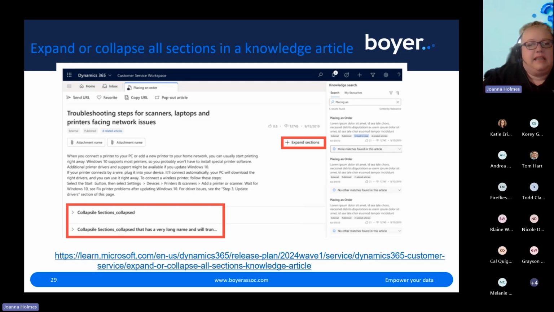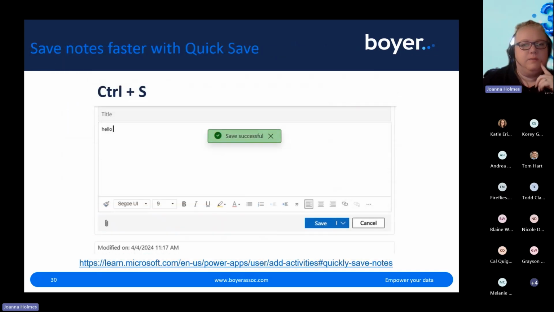You can also see that it will truncate if you have any long titles. They'll still be there, they'll just get truncated. So that's something to be aware of. But again, hopefully this helps customer service agents. I don't have to do so much endless scrolling. I can dive into the section that I need, especially in longer, more complicated knowledge articles.